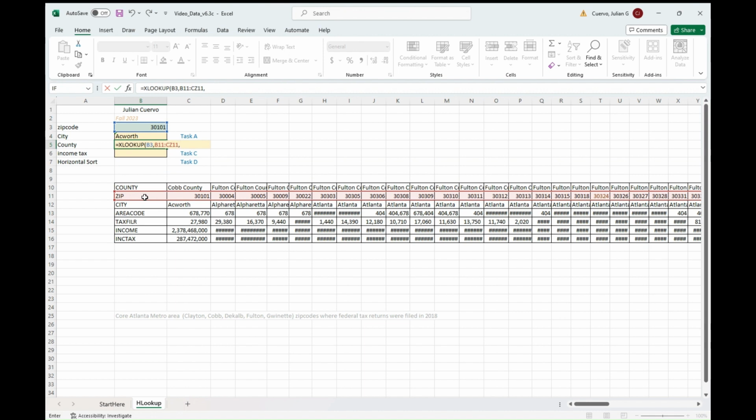Then comma, return array. Since we're looking for the county, the return array is the value that it'll spit out that is associated with the zip code in cell B3. So we're going to want to highlight the county row for the return array. That'll be B10 all the way to CZ10. And then close parentheses. So it spits out Cobb County, and again, just to verify, for the zip code 30101, we've got the city of Ackworth as well as Cobb County. That's right above it, so we can see that information is correct.